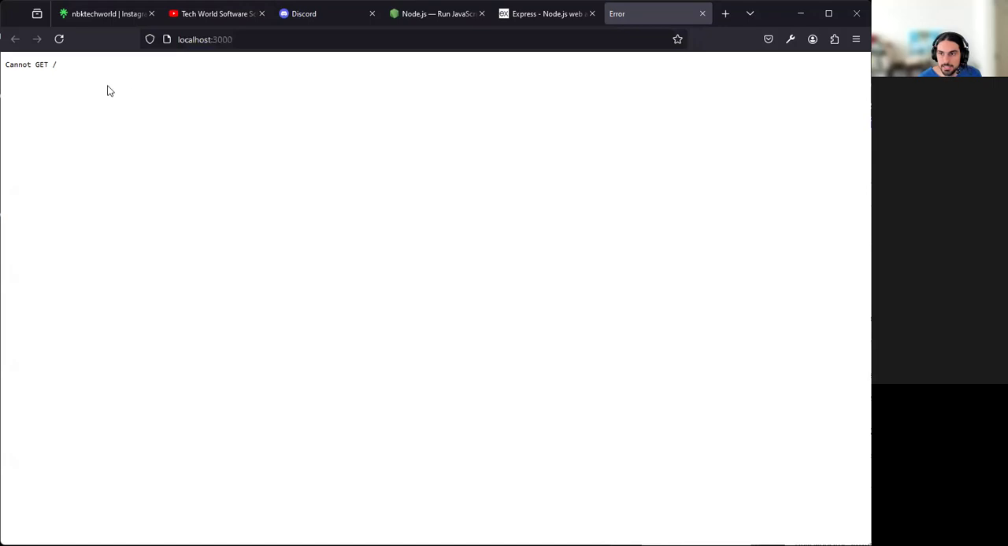You should see "Cannot GET /". That means the server is actually running. If you don't see that and see something like "cannot connect", that means it's not running. The reason it says "Cannot GET /" is because the server hasn't been programmed to understand your request to the slash or root endpoint.